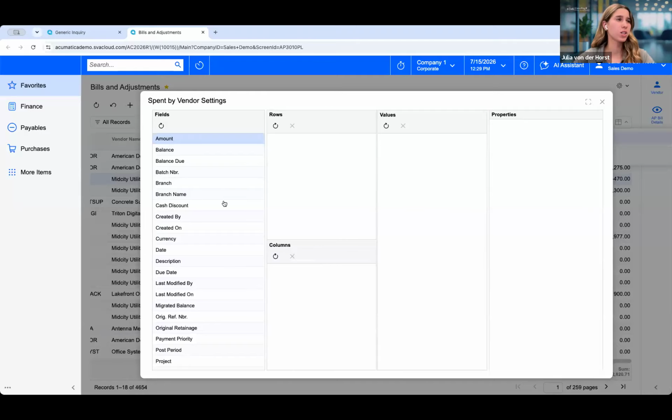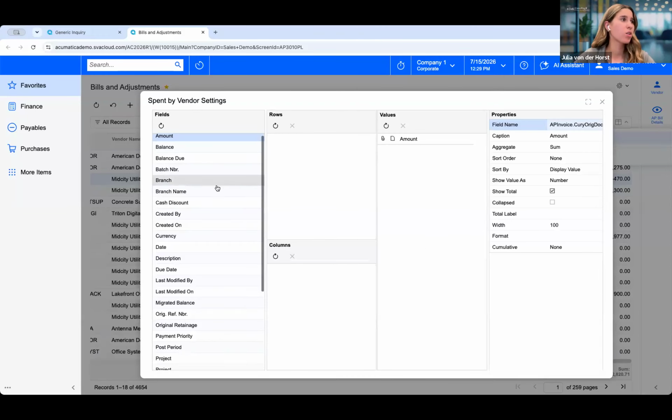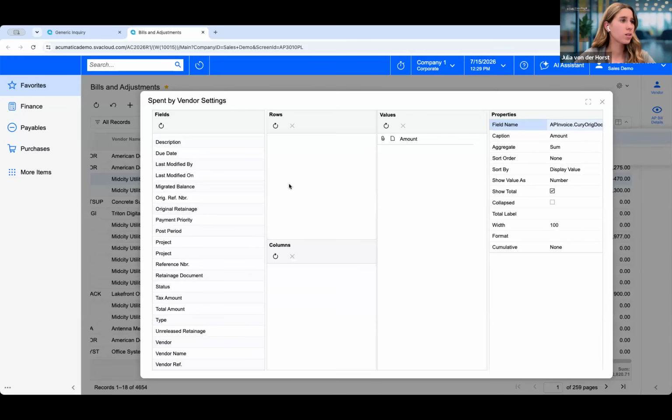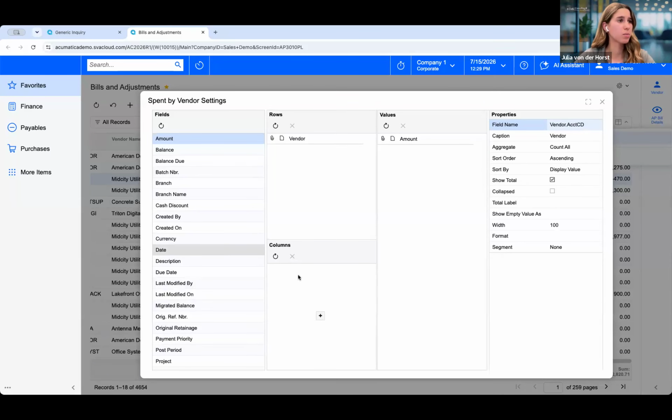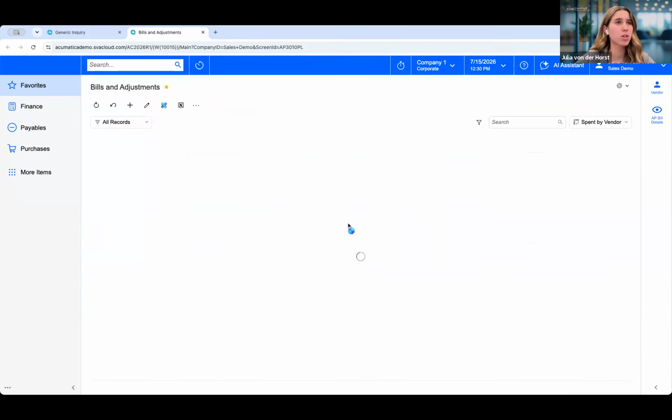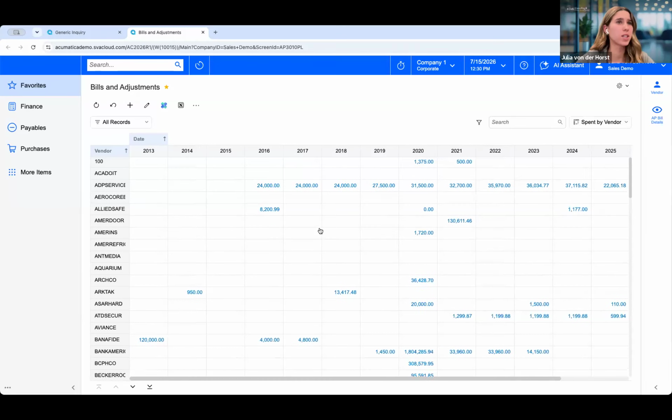And then here in the modern UI, I can just drag and drop the values I want to look at into my screen. So for the values, I'm going to select the amount. For my rows, I'll do vendors for now, right here. And then my column is going to be the dates. Before I add this, I can get really granular. Do I want to see it by year, half years, quarters, month, weeks, days, hours, etc.? In this case, I'm just going to go ahead and show it by years. And once I close it, it will display that pivot table.